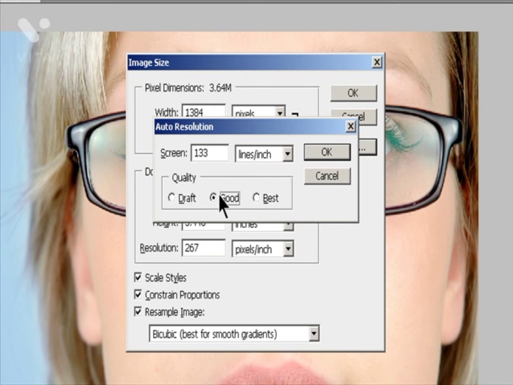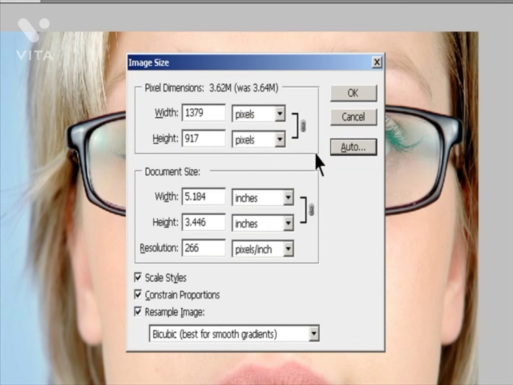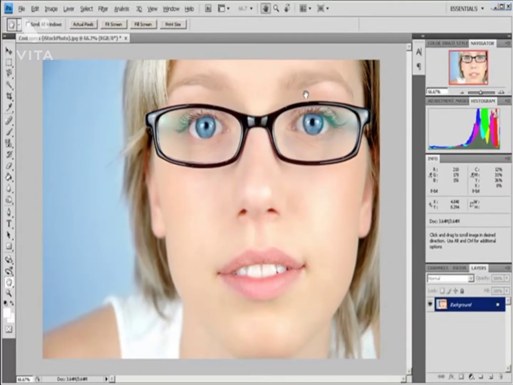View the print size on screen. Do one of the following. Choose View, Print Size. Select the Hand tool or Zoom tool and click Print Size in the options bar.